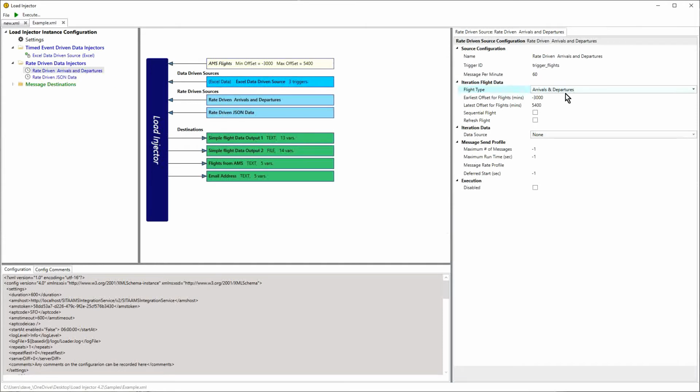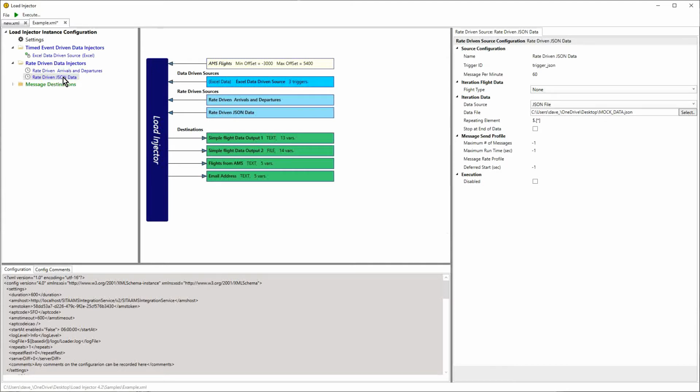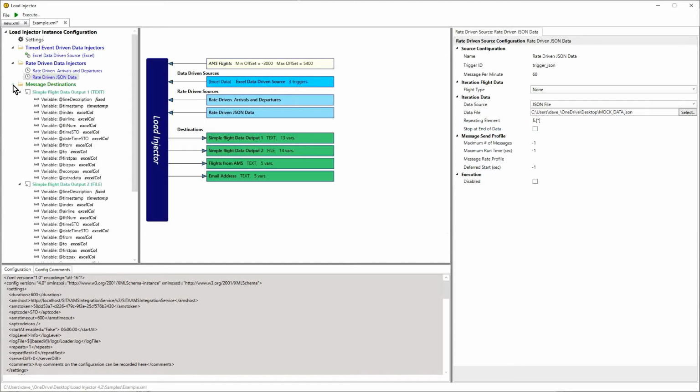The second data source is a rate-based source of flights from AMS. During the preparation phase, flights will be collected from AMS and then sent at the configured rate. The third data source is a rate-based source of data from a JSON file. All rate-based data sources can only define a single trigger.